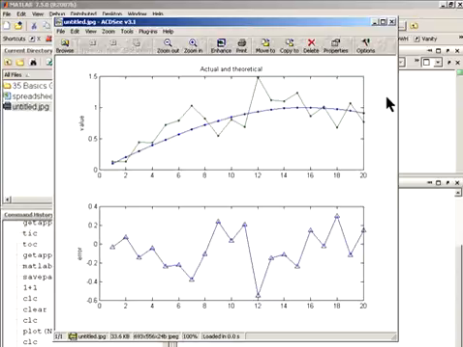Okay, I hope this gives you an idea of what you can do in MATLAB very easily without a lot of programming. And I encourage you to look at other videos that I've made that show you more advanced techniques in MATLAB.